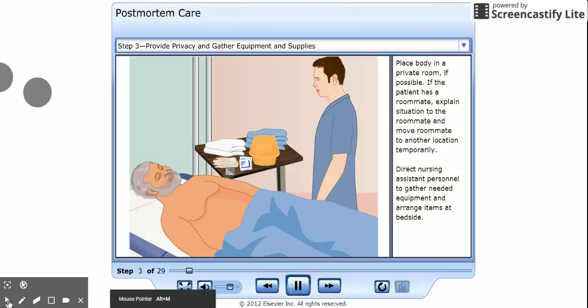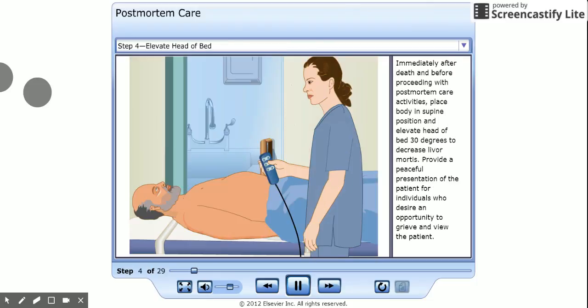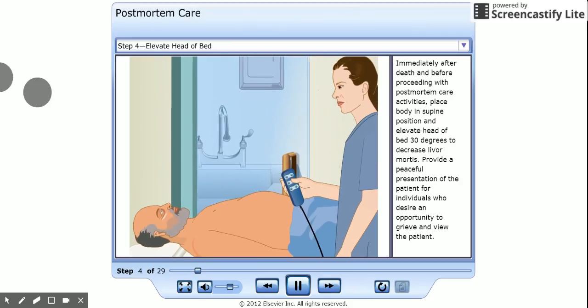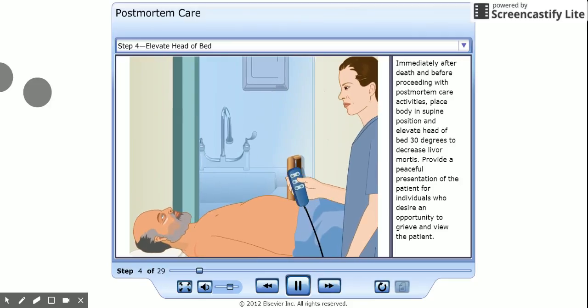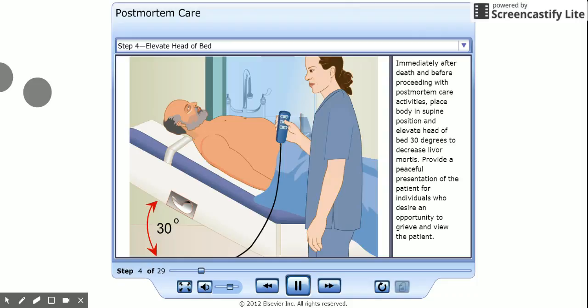Direct nursing assistant personnel to gather needed equipment and arrange items at bedside. Immediately after death and before proceeding with post-mortem care activities, place body in supine position and elevate head of bed 30 degrees to decrease livor mortis.